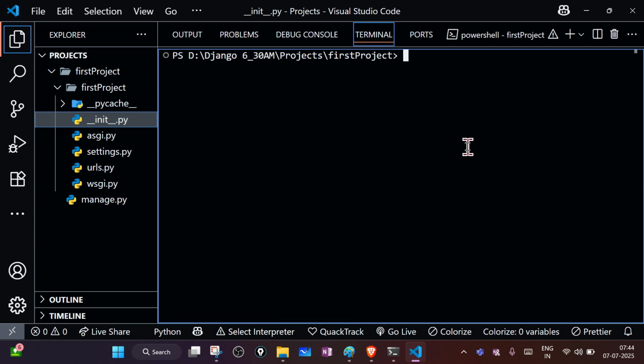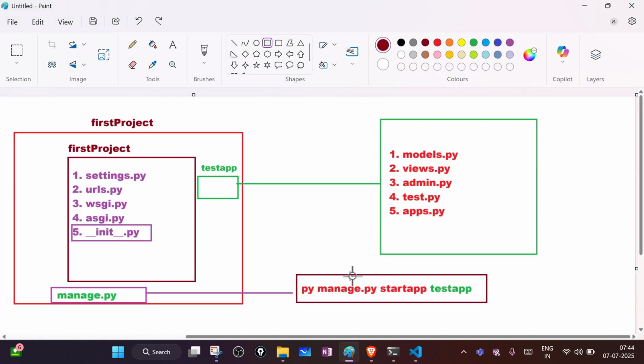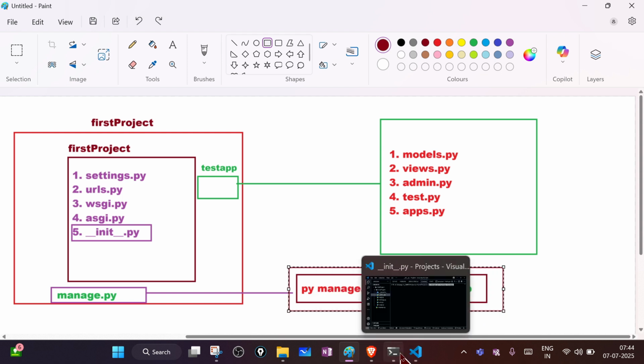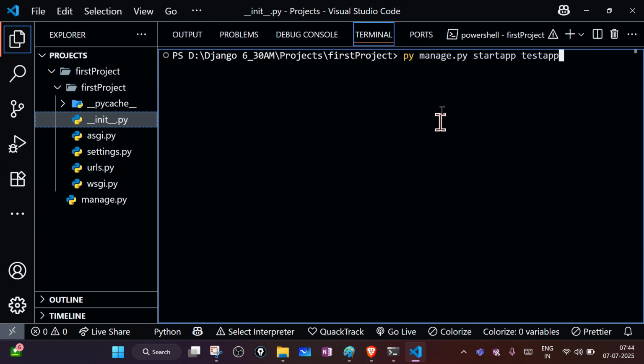To create the application, we need to write the command py manage.py startapp. What's the application name? Let's suppose I'm writing testapp. So am I writing the correct command? Let's check here. The command is py manage.py startapp testapp. The similar command I'm writing here, py manage.py startapp testapp. Okay, now press enter.